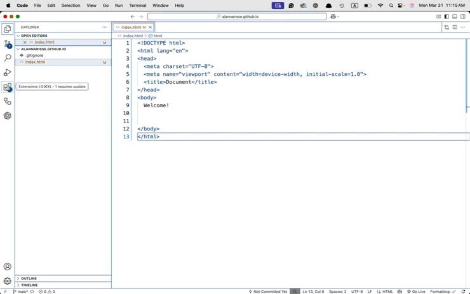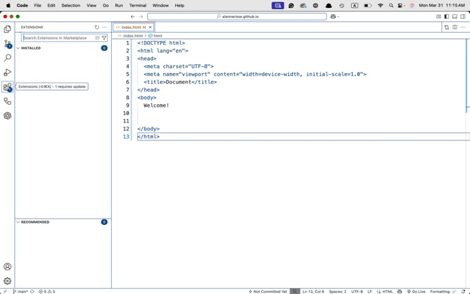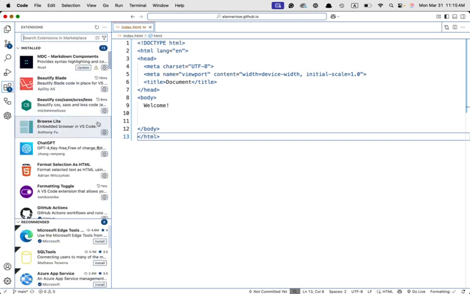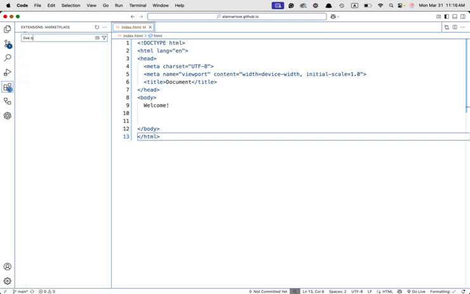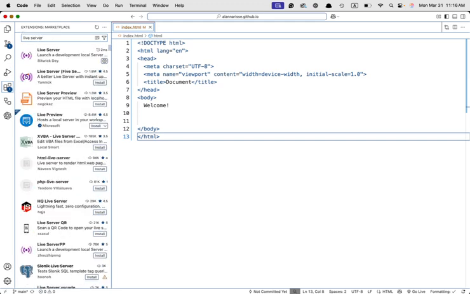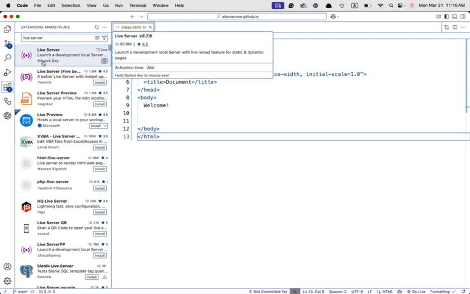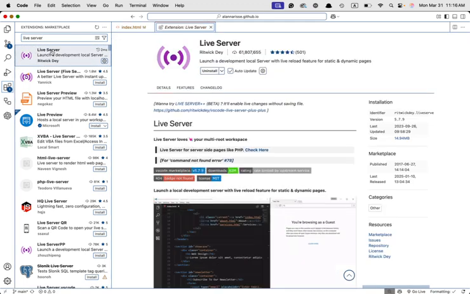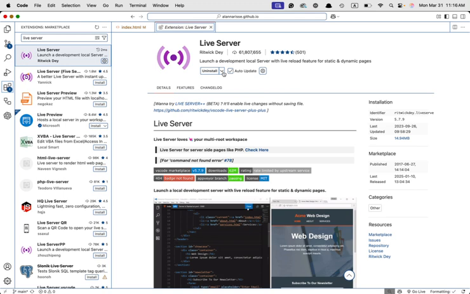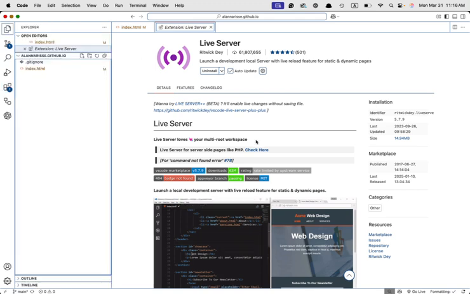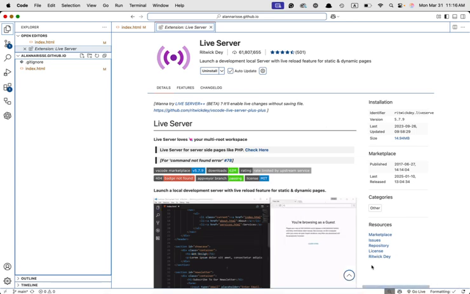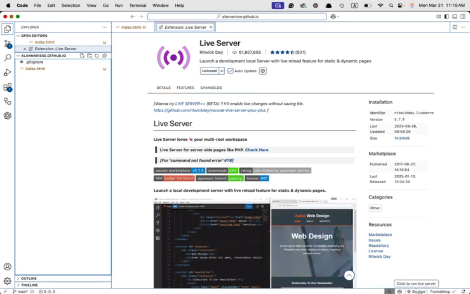It's 3, I think there's 4, but whatever. Squares. There's a little error in mine. And if you look for live server, it should show up here. Ritwick Day is the one we're using, is the author of this, and then you'll just install it. And you may have to open and close Visual Studio Code, but it should show up if you relaunch it, if it doesn't show up automatically.